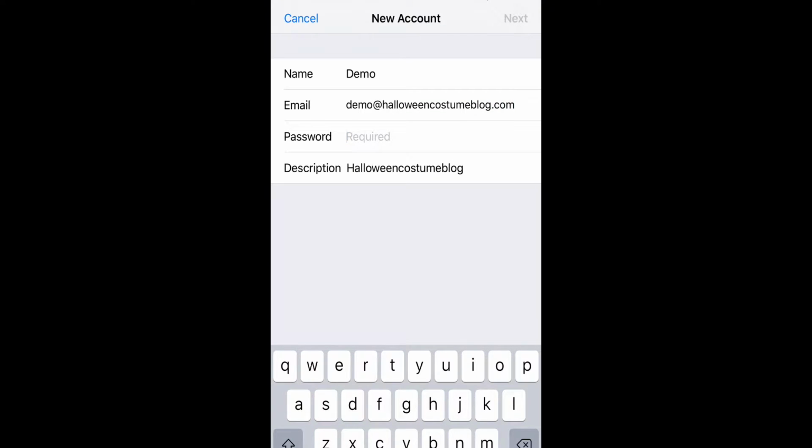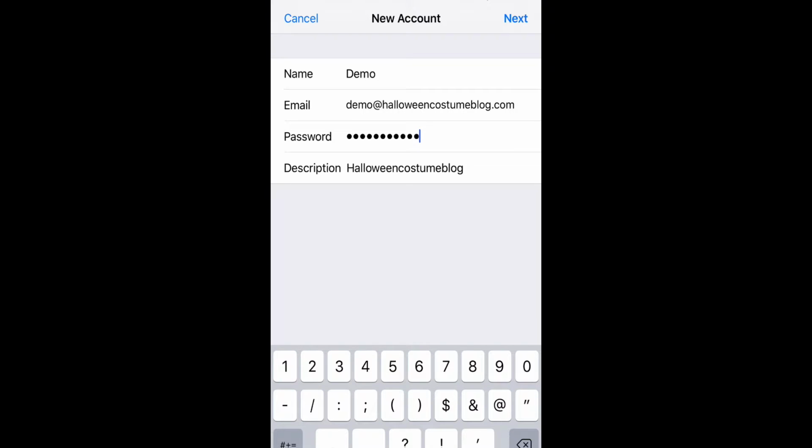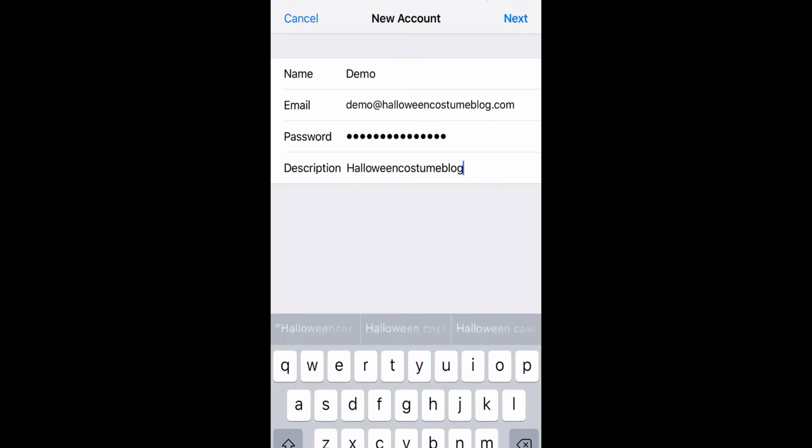And then we're going to enter our password. Now this should be a strong password, and it should be something that's easy to type though. If you use that password generator, sometimes it gives you a really hard password to type in your iPhone. So just use a combination of symbols, uppercase, lowercase, and numbers, and you'll be just fine. Okay, and now you can name it. If you want to name it a description, you can leave it Halloween Costume Blog or whatever it automatically fills. That's what I'm going to do. Or you could just call it the email address itself.